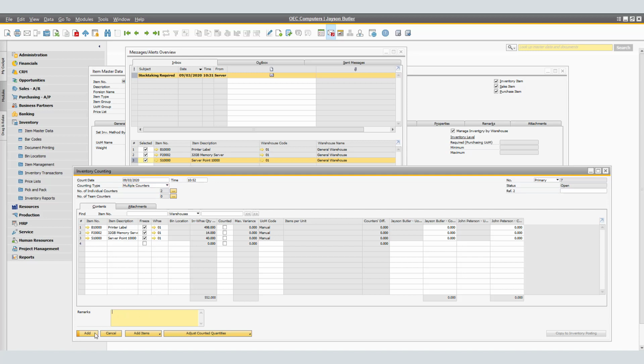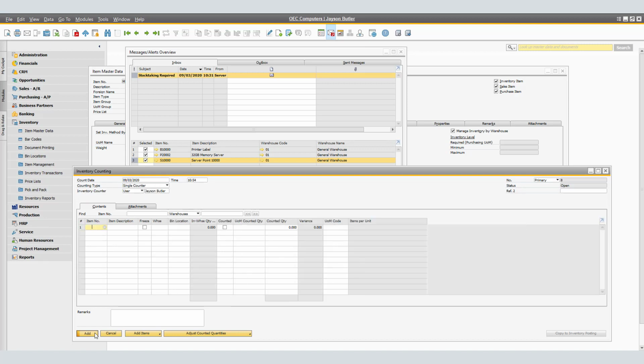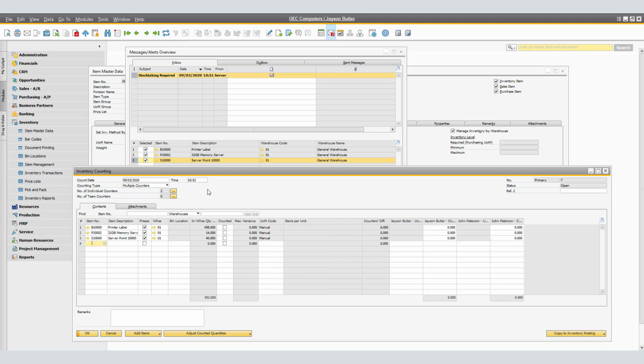We're going to go ahead and add the inventory counting sheet to the system. We're going to go back to our last data record. And here we have the added inventory counting sheet to our system. Next, we're going to take a look at how to print the inventory counting sheets.